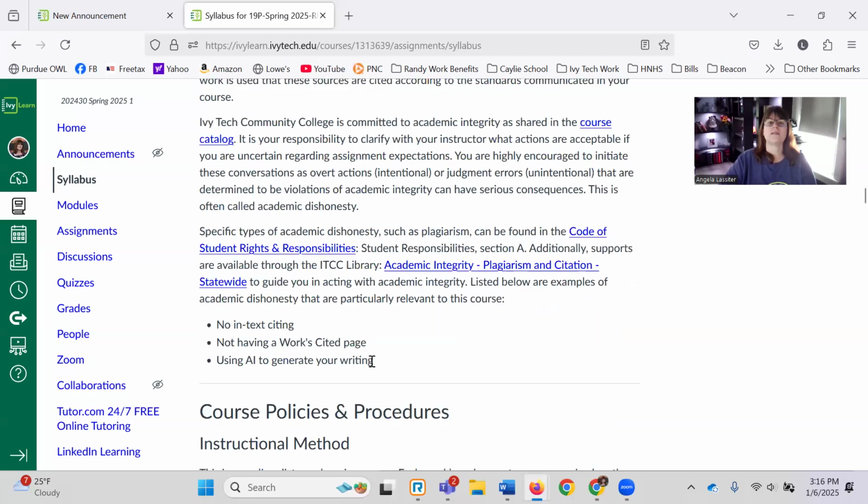And these are my sticklers. You have to include in-text citation or it's plagiarism. You have to give credit where credit is due, or you're taking someone else's ideas and stealing them. So please don't do that. So make sure that you have in-text citation and that you have a works cited page, and that you do not use AI to generate your writing. You do that, we're going to do fine. Okay.